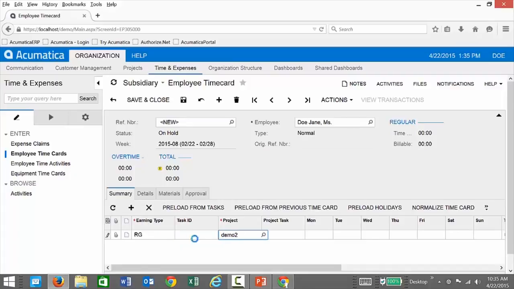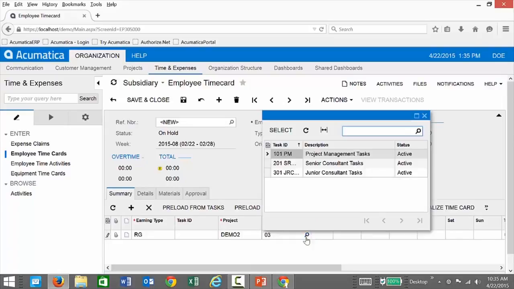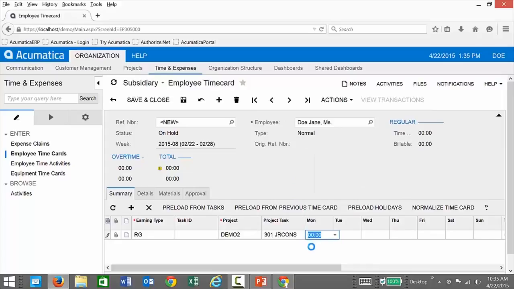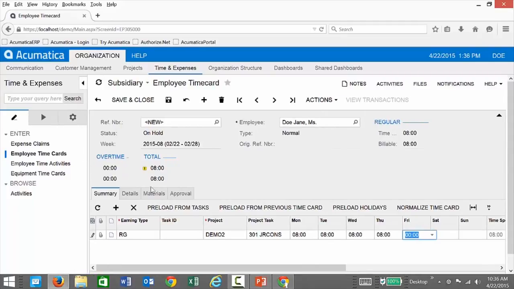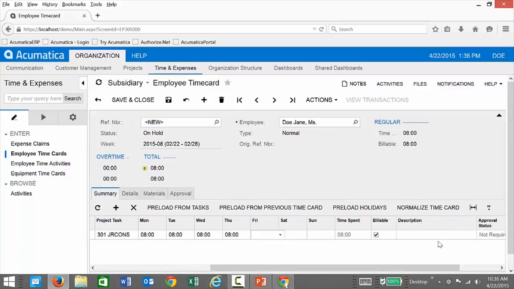Let's go find our Demo 2 project. And if Jane's going to go enter against the project task, we'll do Junior Consulting Tasks. And she can log time against them. You can set up the system to actually require a complete 40 hours, or you can just set it up to create a warning that 40 hours hasn't been entered. Over here in the description field, you can enter something about the tasks that were done. We'll just enter a simple description in that case.